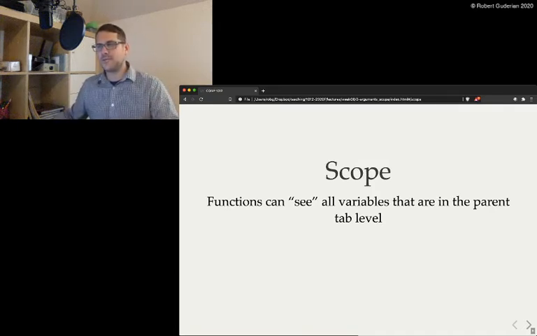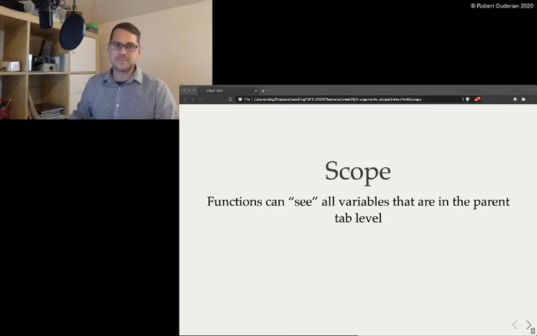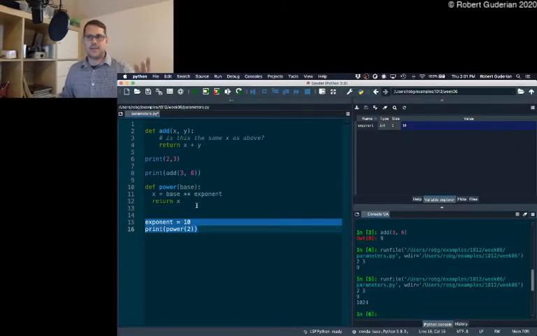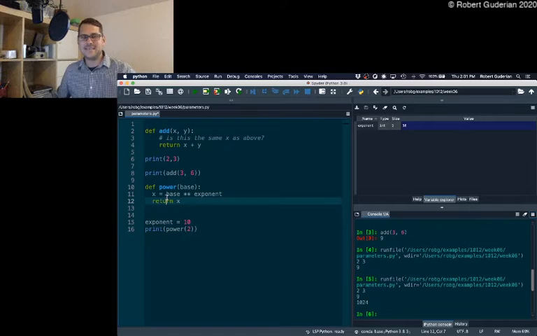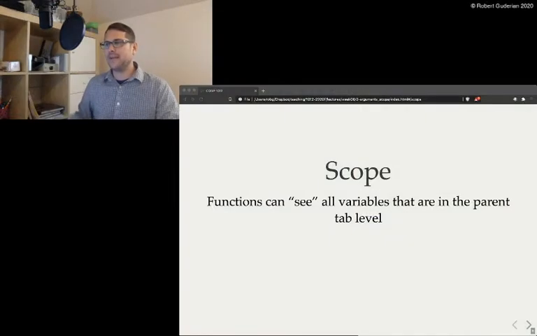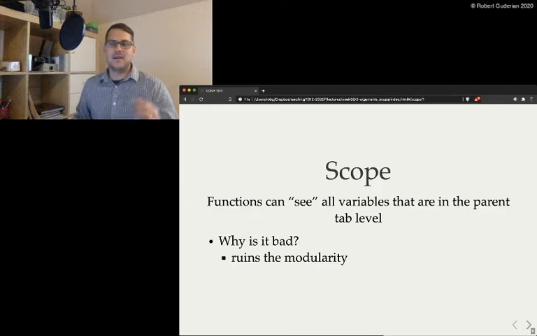Functions can see all variables that are at the parent tab level. So this, what I've called a main line, this is the least indented code in our program. That's our main line. All of our functions are inside that tab level, aren't they? So they can see the parent tab level. These are called global variables, and they're a terrible idea. It ruins the modularity of our functions.